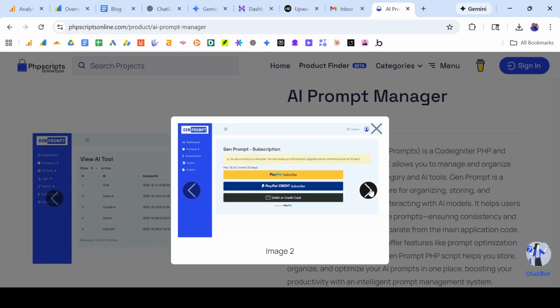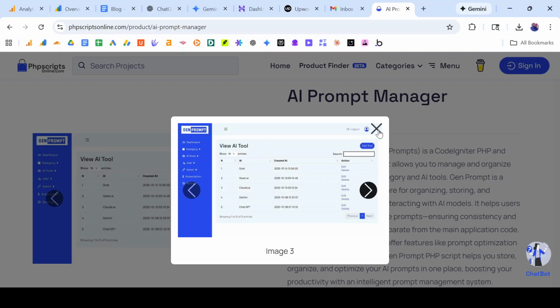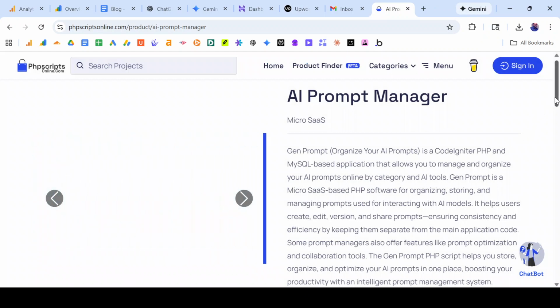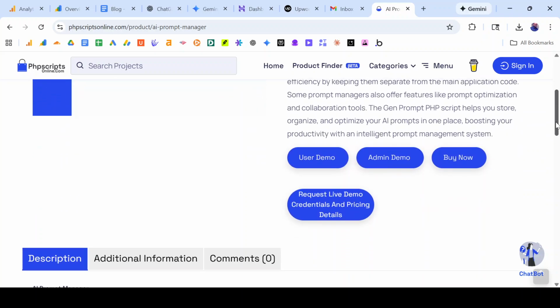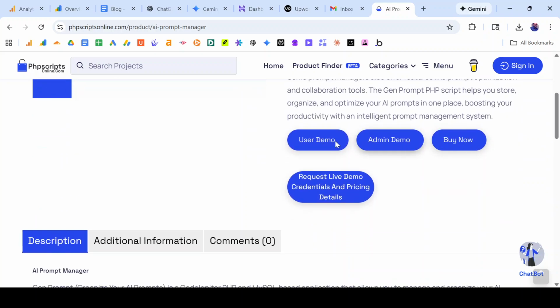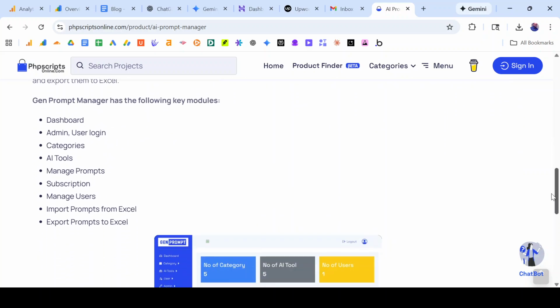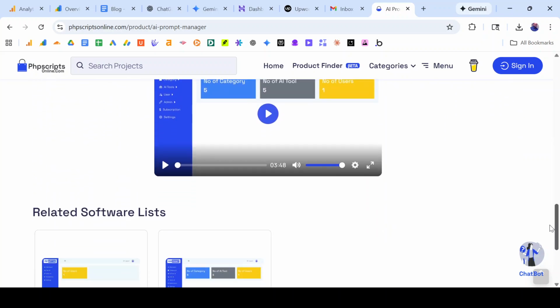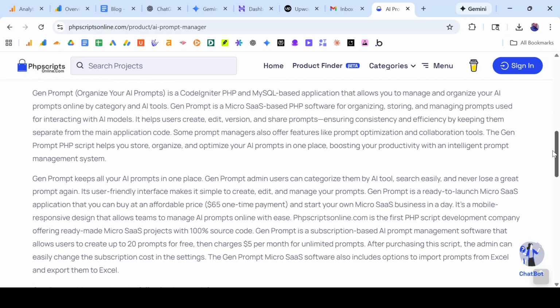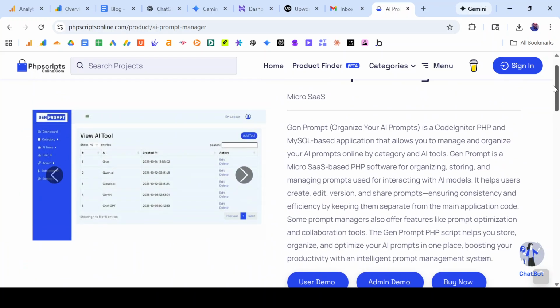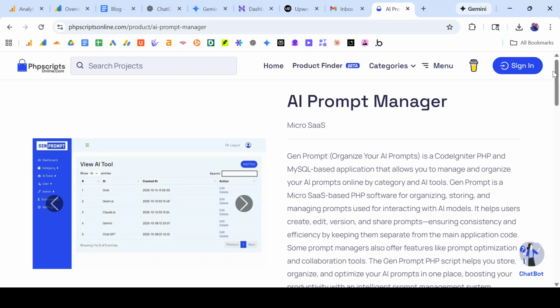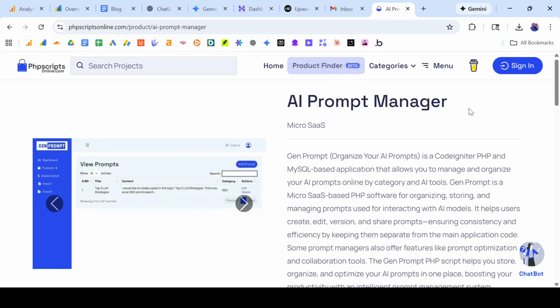It helps users create, edit, version, and share prompts, ensuring consistency and efficiency by keeping them separate from the main application code. Some prompt managers also offer features like prompt optimization and collaboration tools. The Gen Prompt PHP script helps you store, organize, and optimize your AI prompts in one place, boosting your productivity with an intelligent prompt management system.